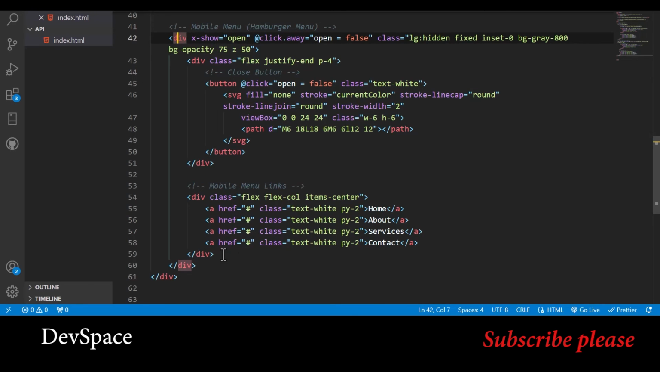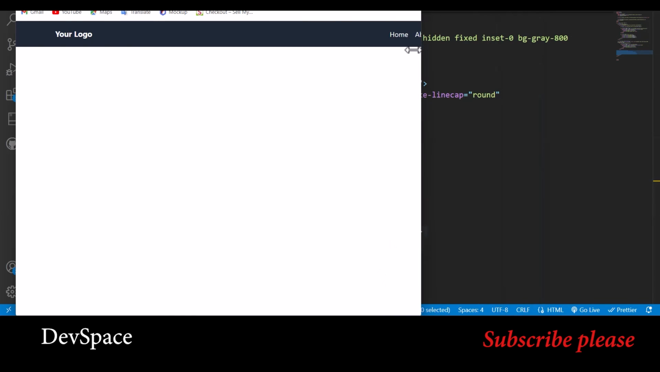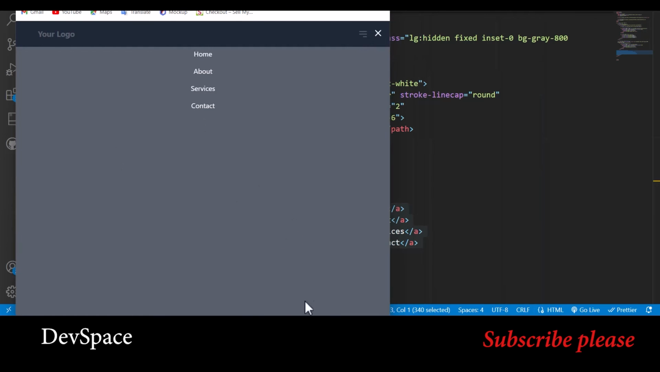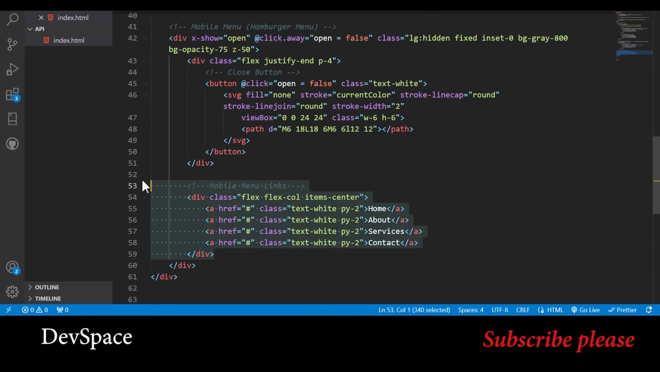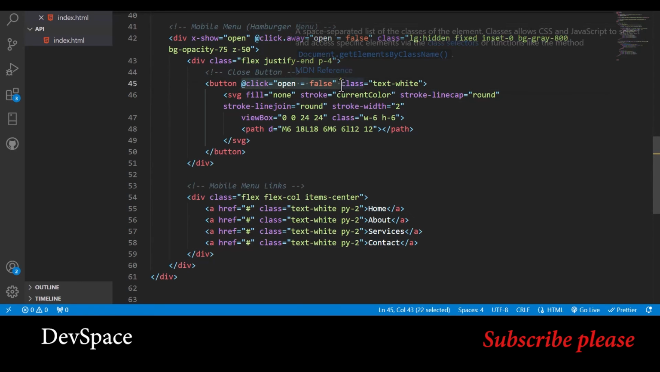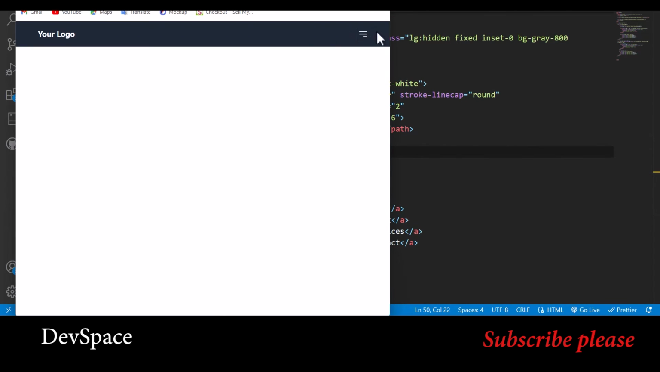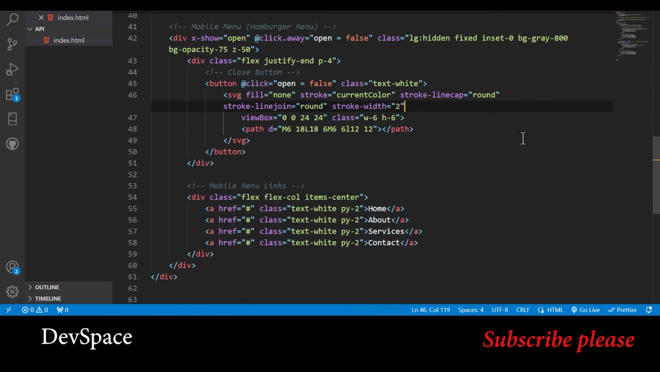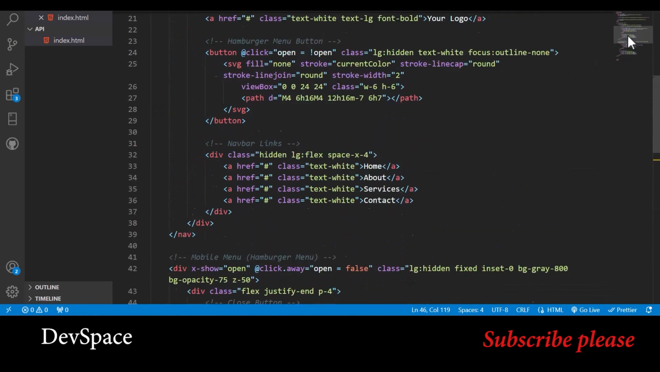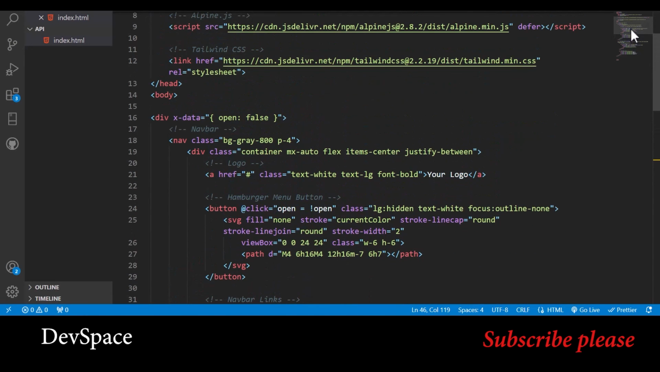And within this mobile menu, we will definitely see this part of the screen. Let me show you. When we click, we see this part. So here we go, we have this. And when we click on the close button, open will again turn to false and everything will be hidden, like here. So that was the logic behind this smooth working mobile menu.